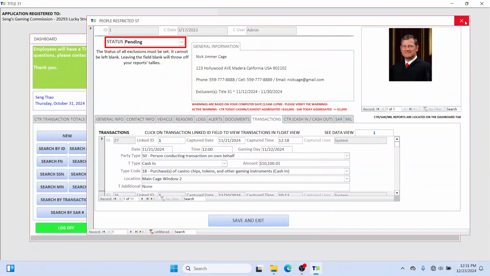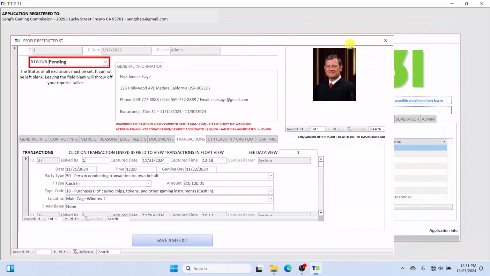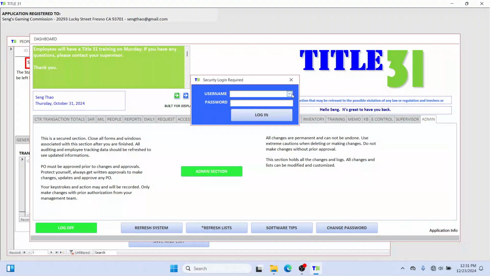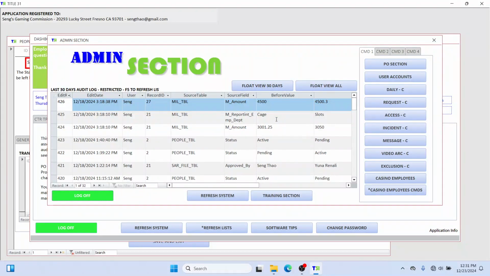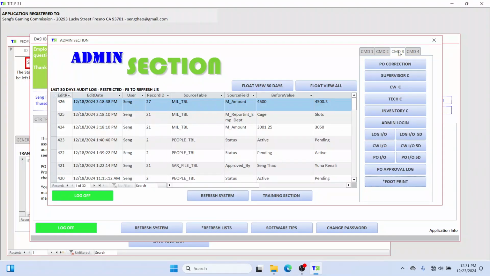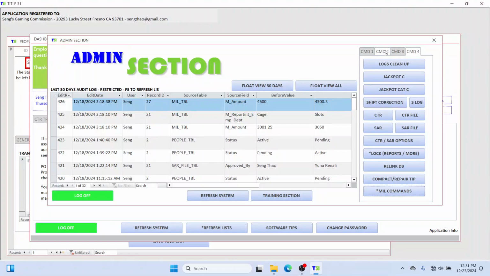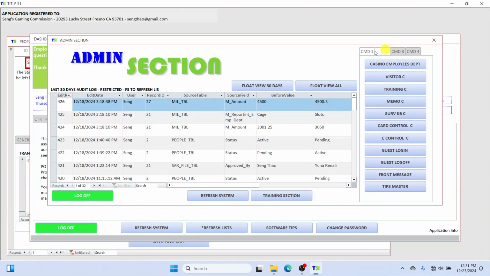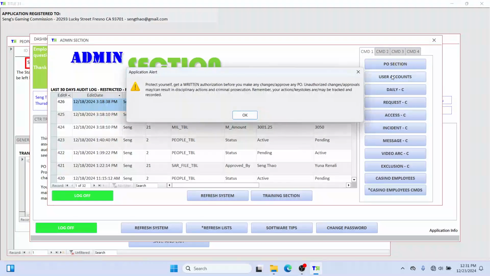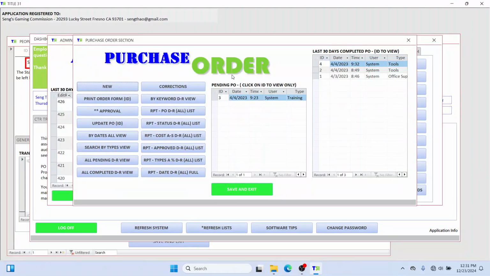So let's go into the admin side. I'll leave this profile open here. I'm going to go to the admin section here, type in my password. All the default passwords are 1234. Okay, so for the CTR transaction, I'm going to navigate through here. Let's see, Command 2, and there's different tabs here that you can navigate to, which give you the options of how to change certain things in the application. So for example, Command 1 here opens up the very first command, the purchase order section.